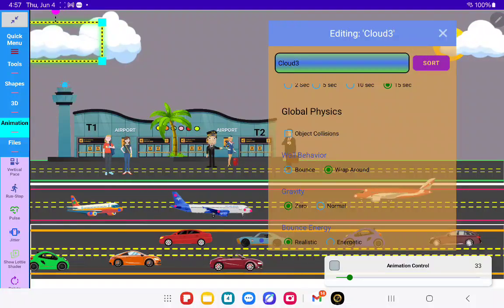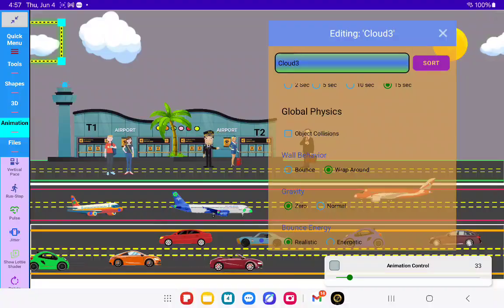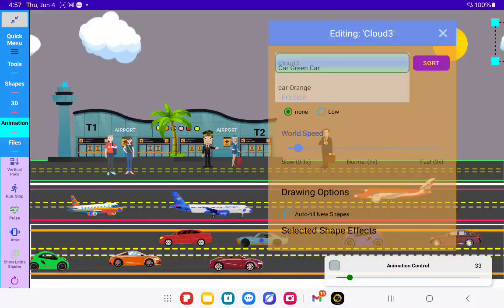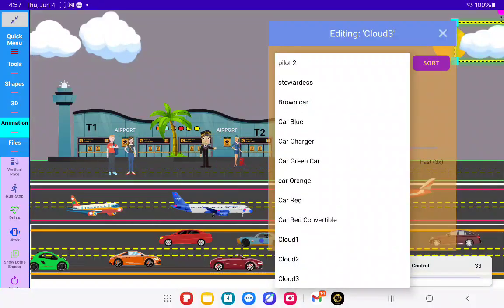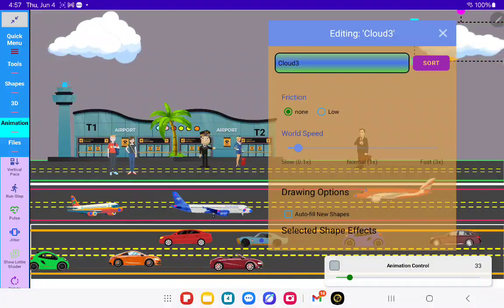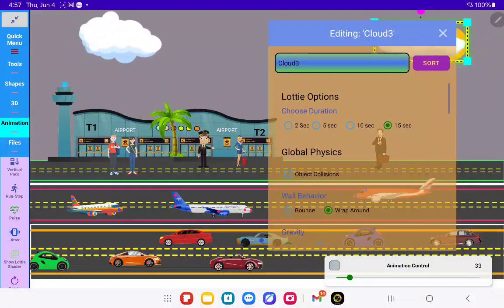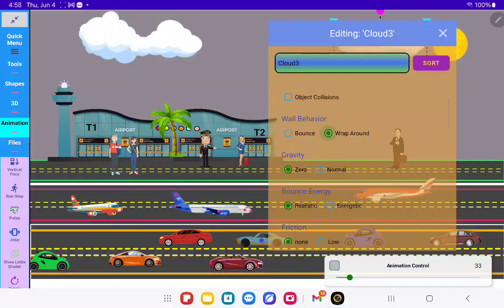So that cloud is going the wrong direction, but that's okay. So we'll set it back up. Let's go, okay. So now he's back. They're still going. Let's see. They're still bouncing. They shouldn't bounce.